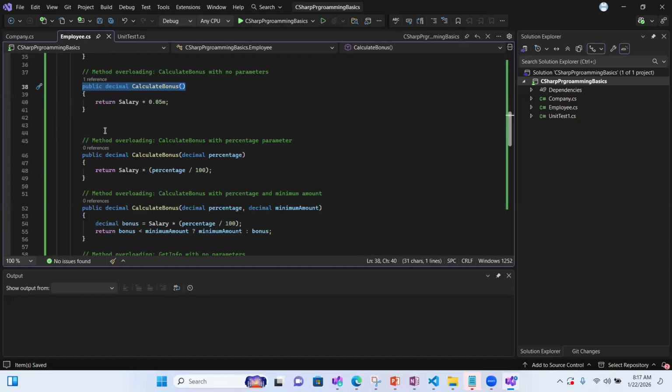What is the definition for method overriding? Method name same, parameters also same. This is what method overriding is. Method overriding will be applicable only in case of inheritance. Method overriding is applicable in case of inheritance.